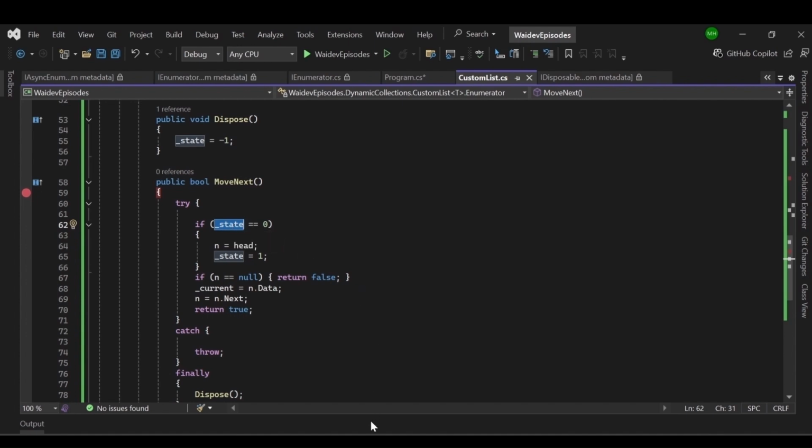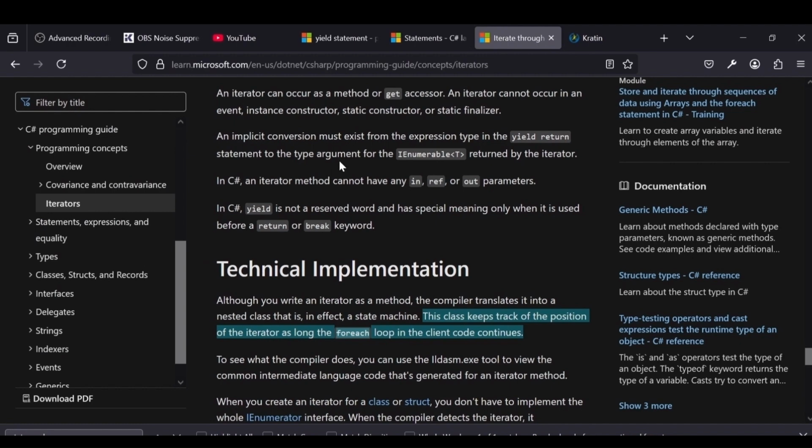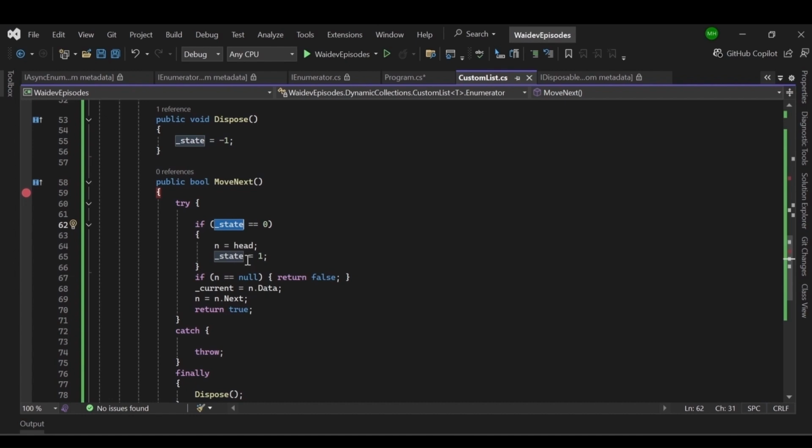If we go to Microsoft documentation, you can go to this link and come to technical implementation. It clearly says, although you write an iterator as a method, the compiler translates it into a nested class, which we did. In fact, a state machine, we also implemented that. This class keeps track of the position of the iterator as long as the Foreach loop in the client code continues, fine. It's explaining the same thing, fine. So we maintain the state by state machine.